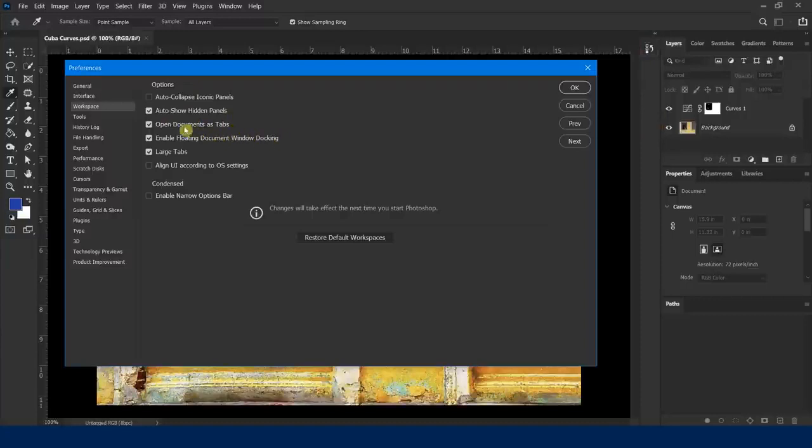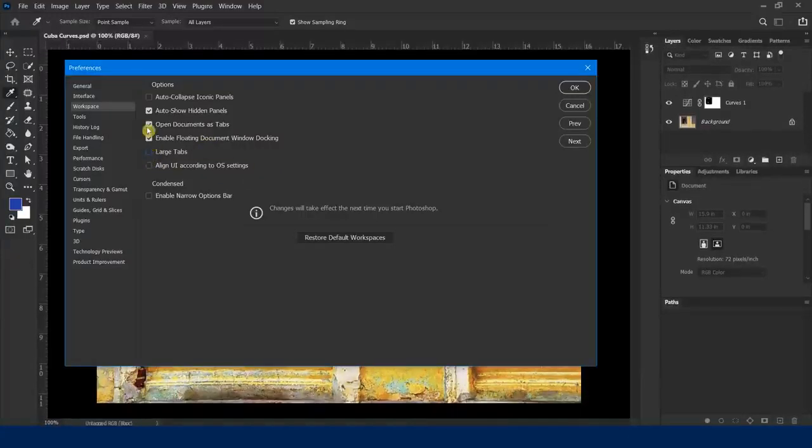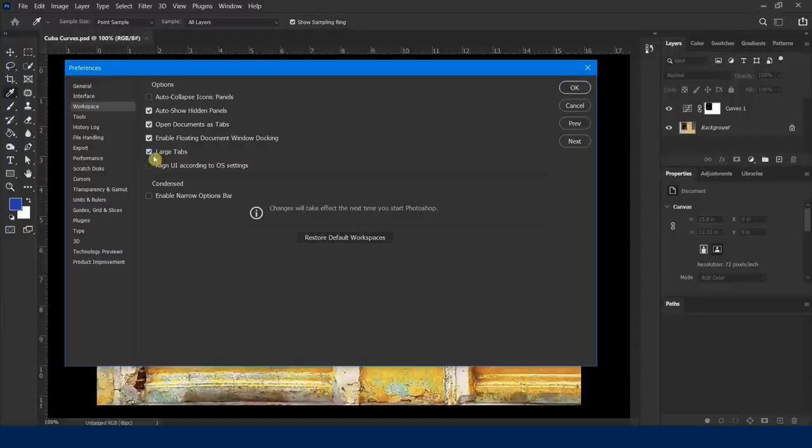All right. You also might want to change how your documents are opening up. Notice I have a tab up here. You might want to change that to just opening up into floating windows. If you like to do that, you can also make your tabs a little smaller. If you like to, you can see that does that. On, off, okay, just like that.